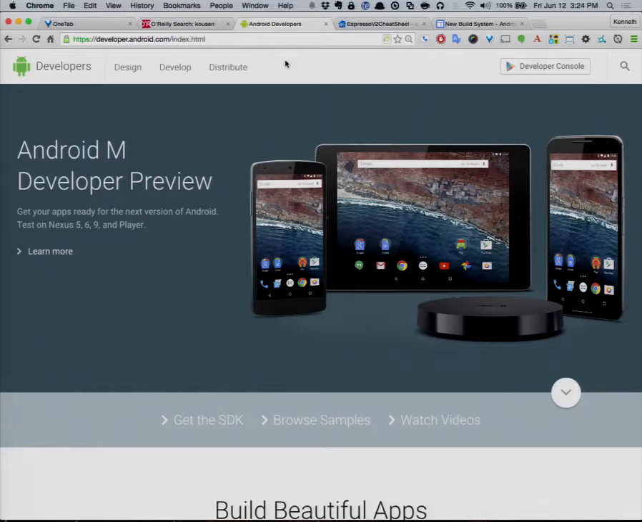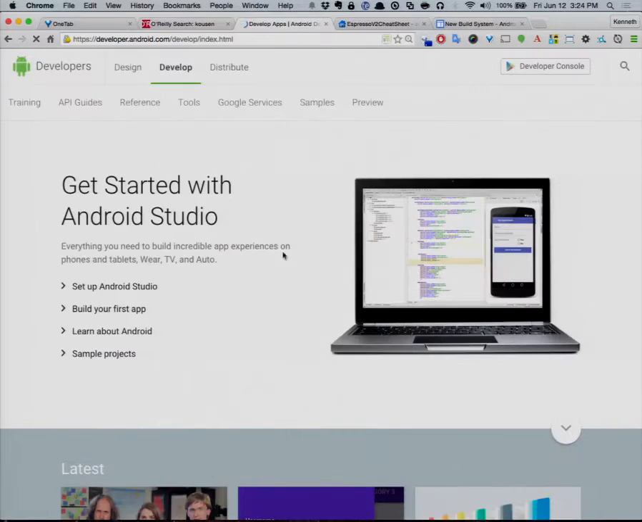At any rate, this is the developer.android.com site, and if you go to the develop link, then of course the first thing they bring up is Android Studio, and that is the definitive tool now for building Android applications. So there's a lot of information here. There's even something about the Gradle build tools as well.